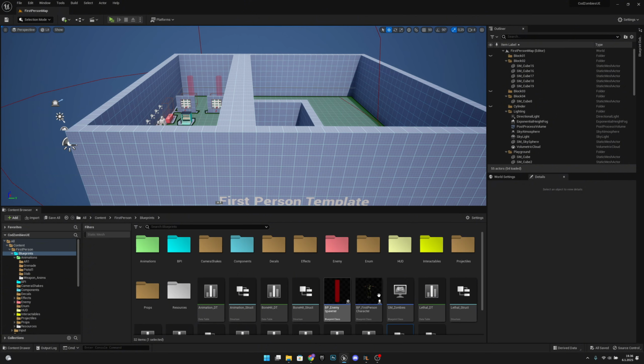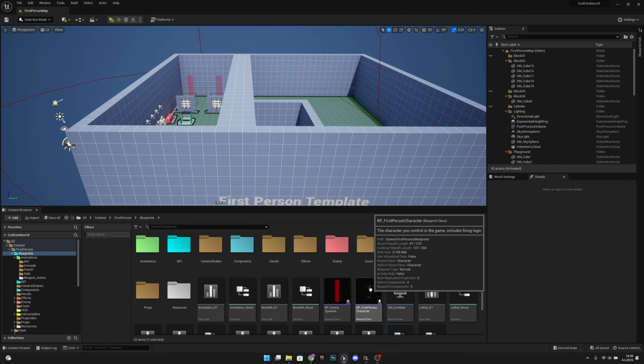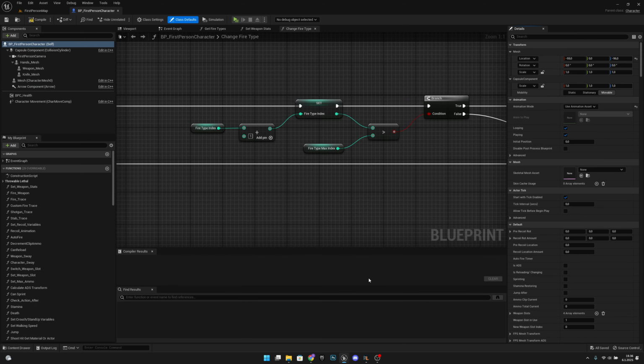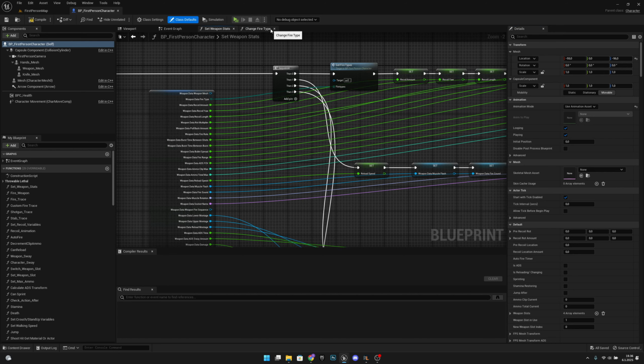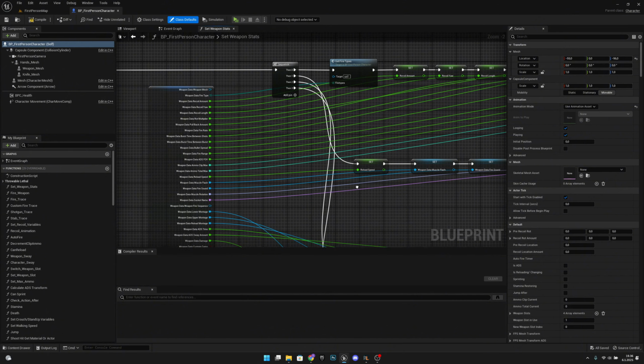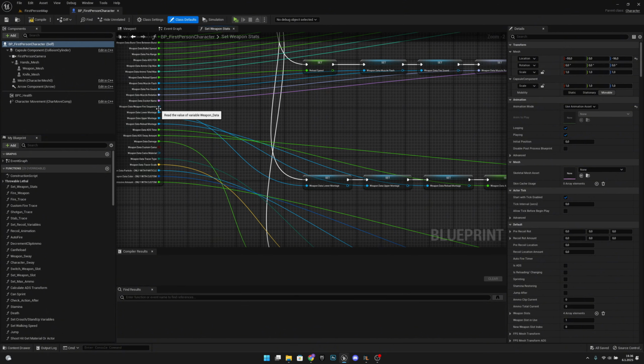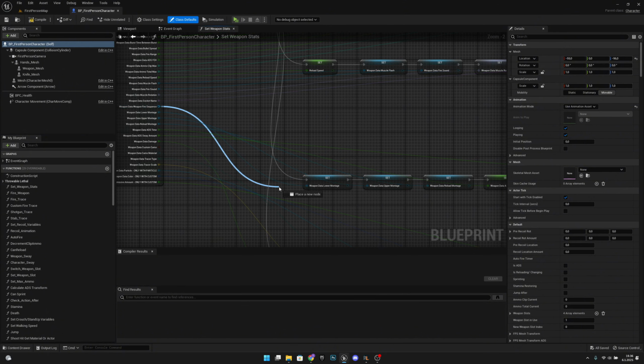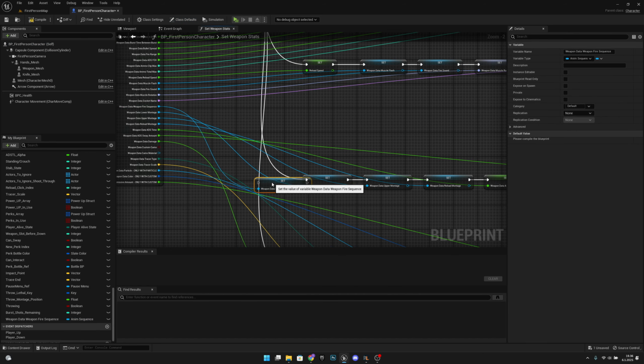So the next thing, let's go to the PP first person character. And now we just want to get the variable from the data table. So let's open the set weapon stats and close everything else except the event graph. Here we have this new weapon data fire sequence. We want to promote this to a variable. Let's connect it to here.